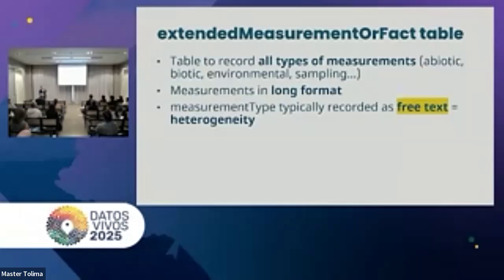But measurement type is typically recorded as free text. And so that means you can enter it any way you like. And this can introduce a lot of heterogeneity. So this is just a number of different ways you could potentially write length, which can be challenging.